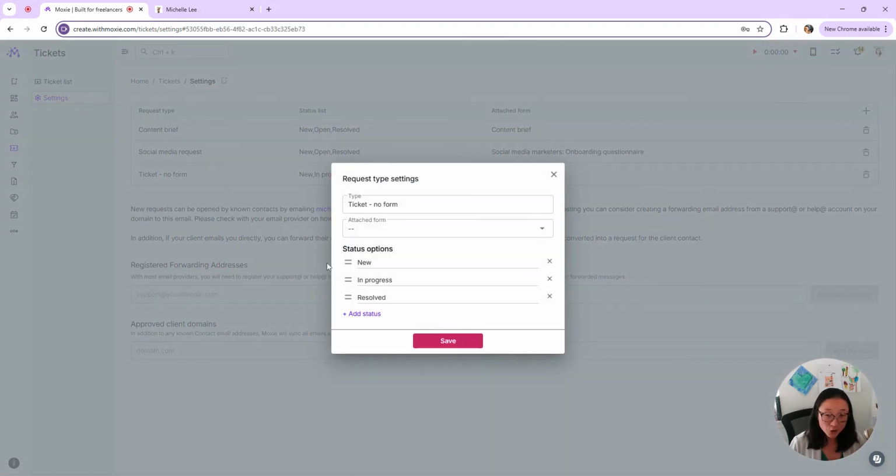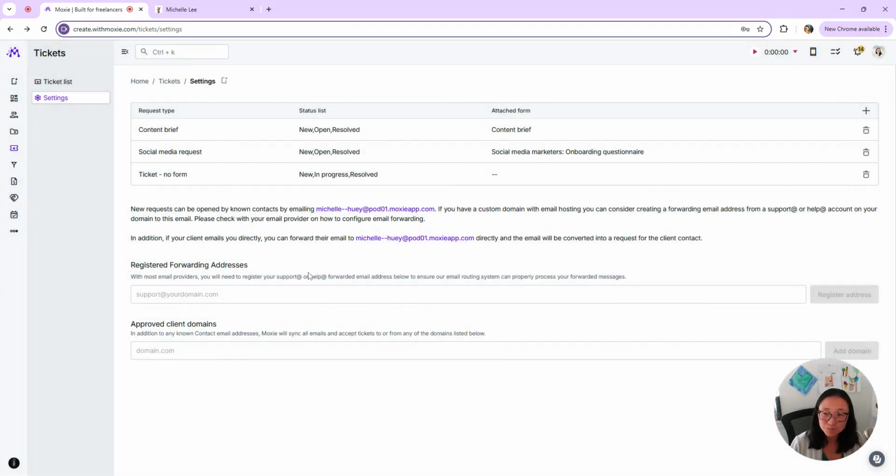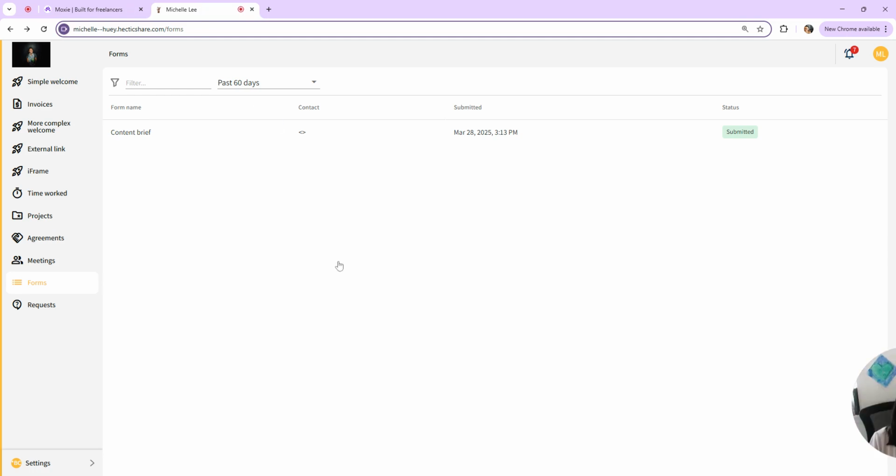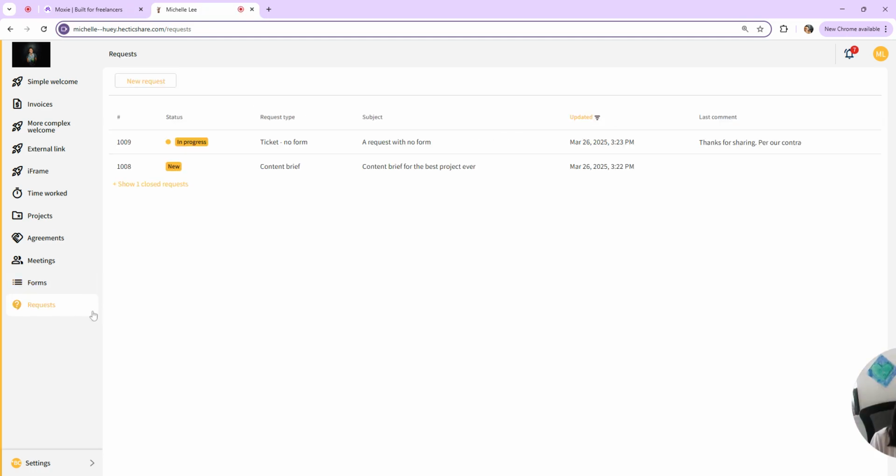This is a ticket with no form, so I have no attached form on this version of the ticket. Again, same status options here. So let's take a look at how this appears for your clients. Within the client portal, they'll see these under requests.